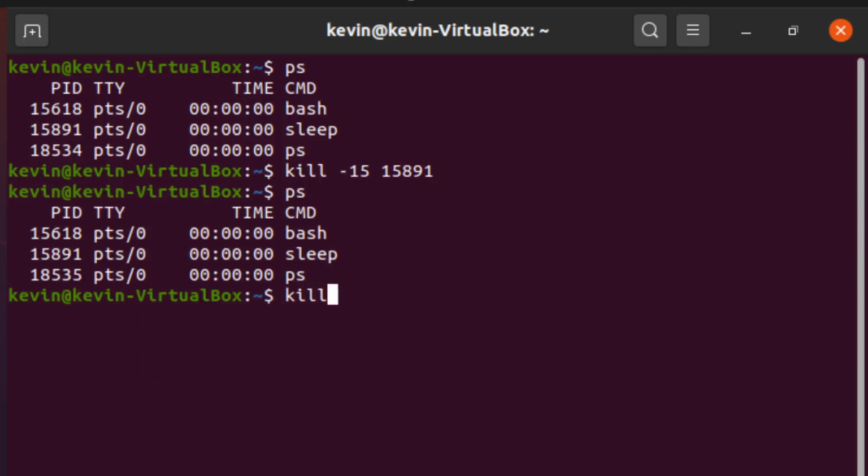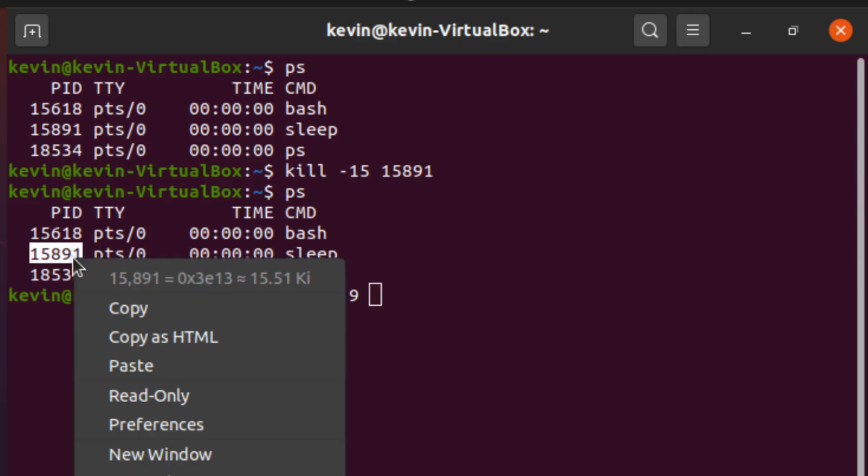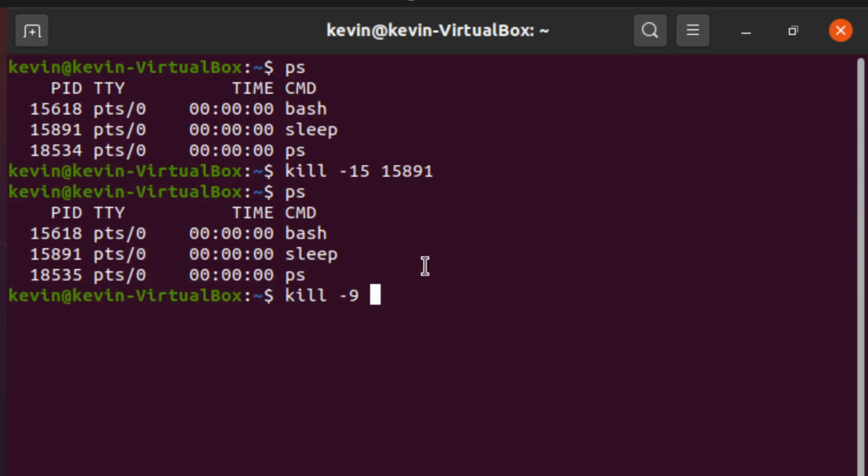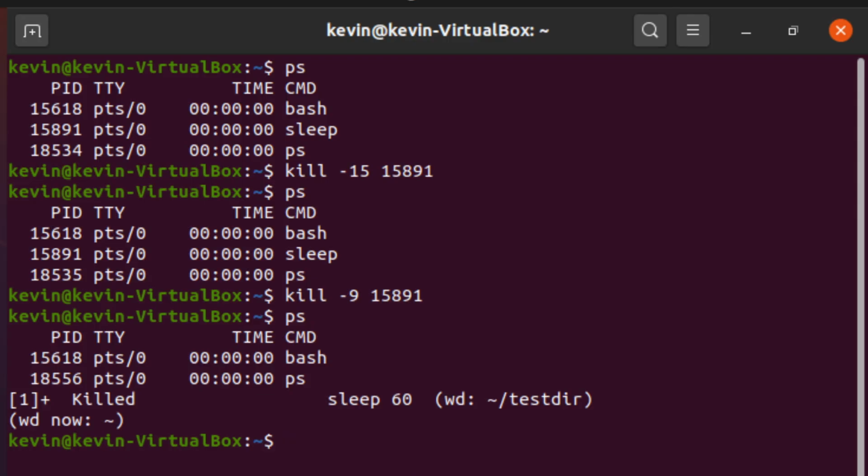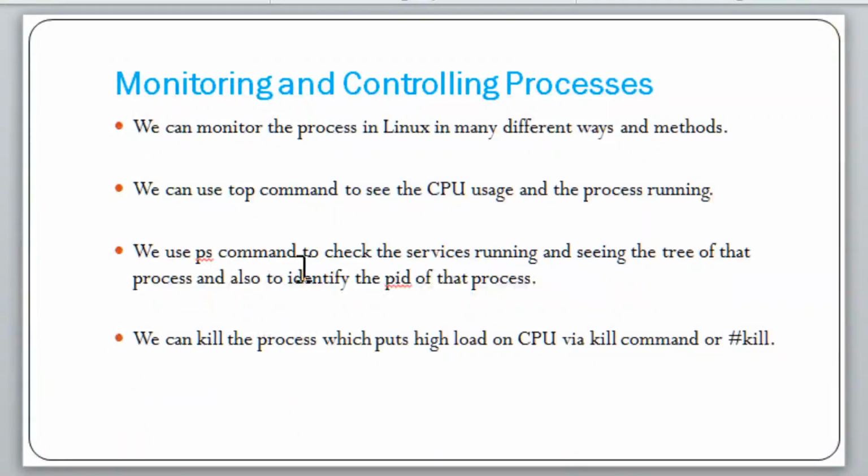Okay, so we're going to try something else here. We're going to do a kill -9, which means kill it immediately and don't do it nicely. We're not going to be polite about it. I want you to stop now. So we'll take that process ID. Let's see if it stopped at that time. There we go. That time it actually killed it. Okay, so I'm going to go ahead and add that info into the PowerPoint slide for you guys.